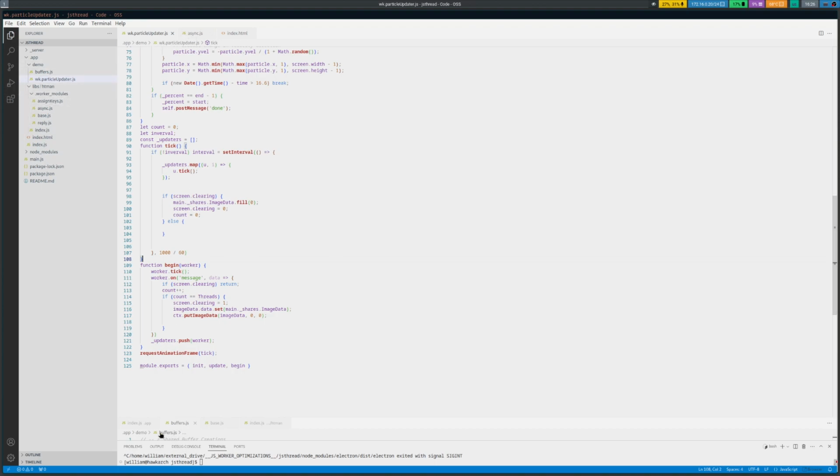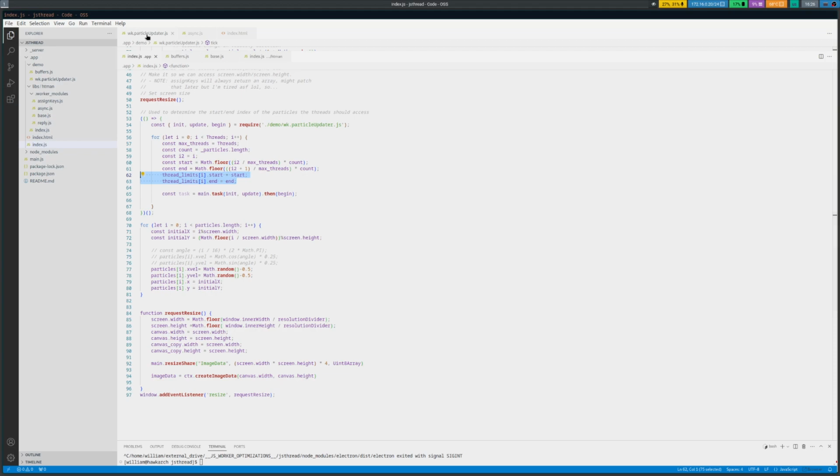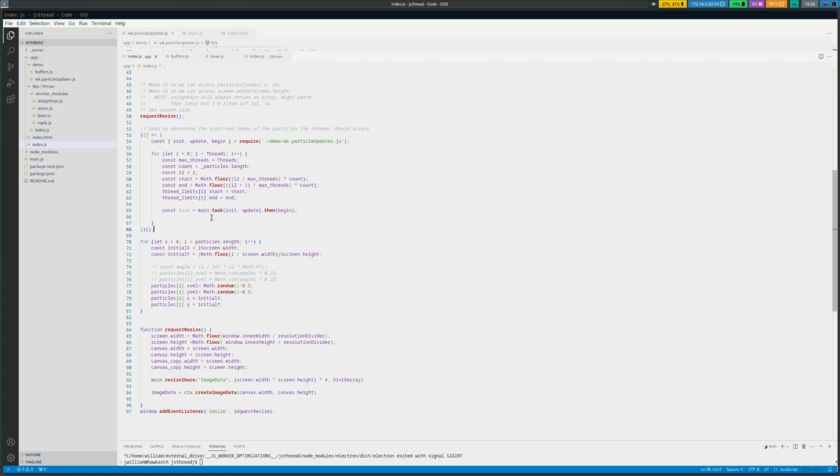So, back to the app here, the main thing. This is how we're spawning them. At the very start, we grab the module that we had. Of course, if you're doing this in regular JS, you would do it differently. The most important thing is that we have our init, update, and begin functions that we went over here. And finally, now we are going to iterate through all the threads, and we're going to set the max threads.